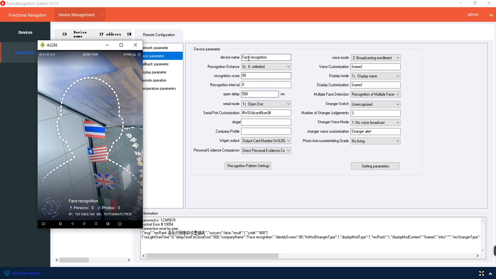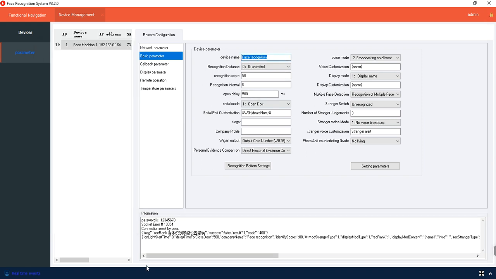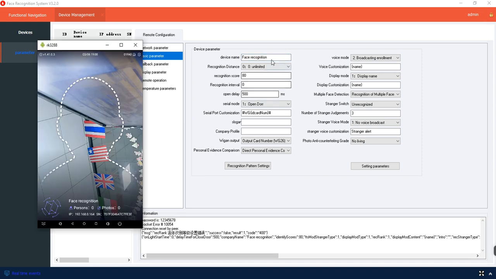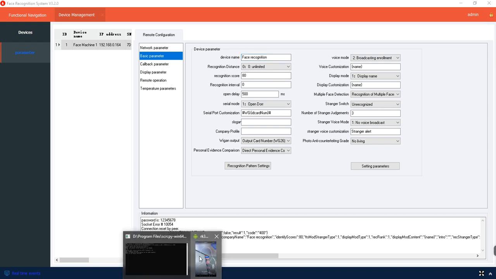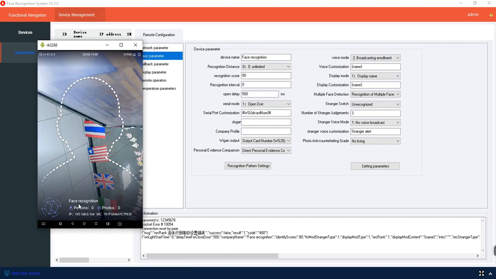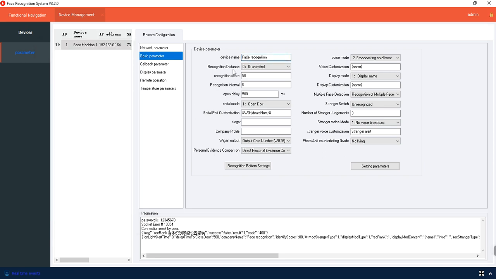And then here it shows the face recognition, which is the same as here. Which means if we change the words here, it will directly display here. So you can set it as your company name or the name that you want. So this is the first parameter, and the second parameter is the resolution distance.